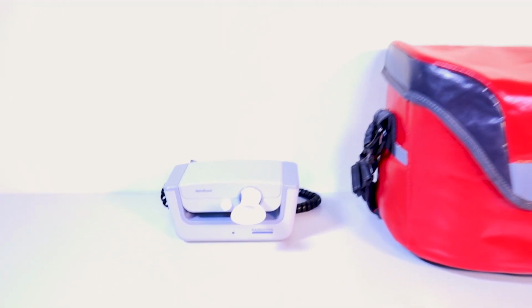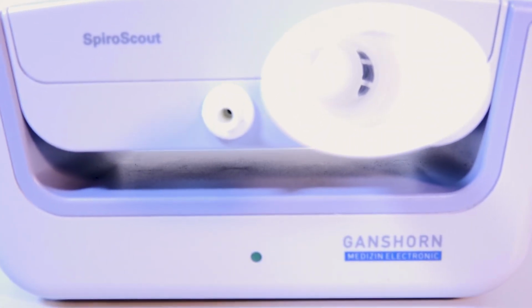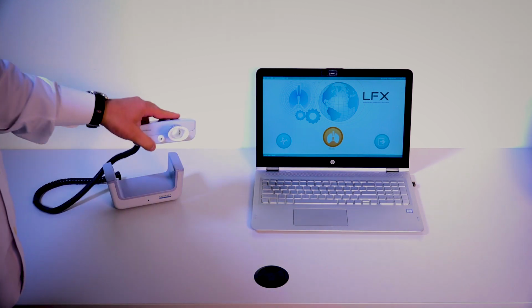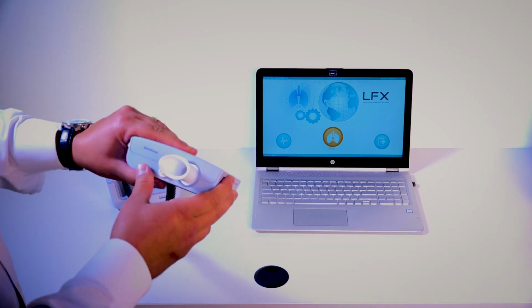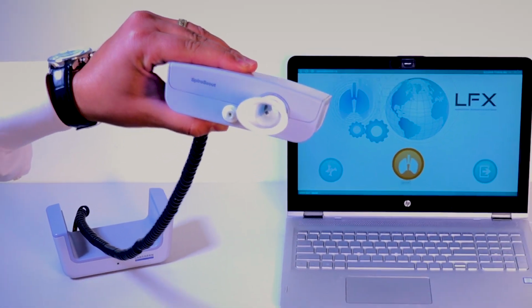As Schiller, we want to present to you the compact, calibration-free Spiroscout Spirometer. Schiller is recognized worldwide as the leading cardiopulmonary diagnostics manufacturer. The Spiroscout will never require calibration and will maintain 100% accuracy right out of the box.